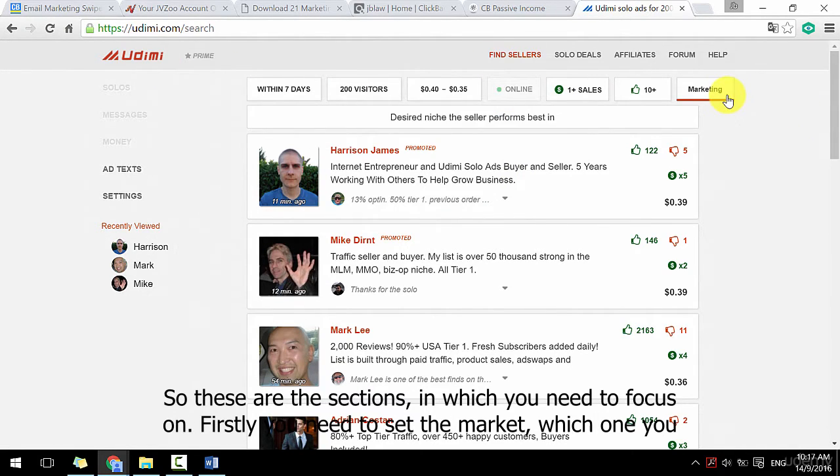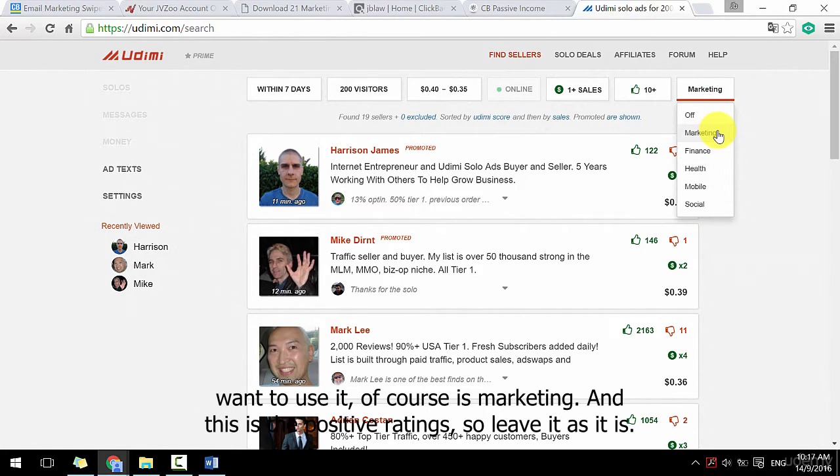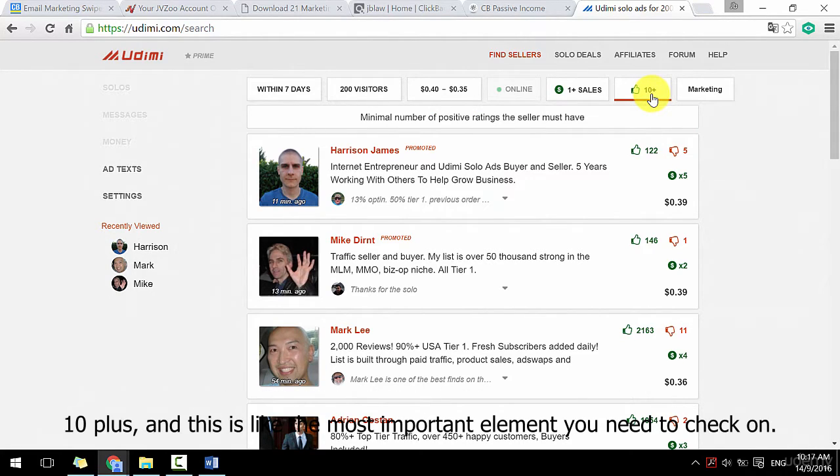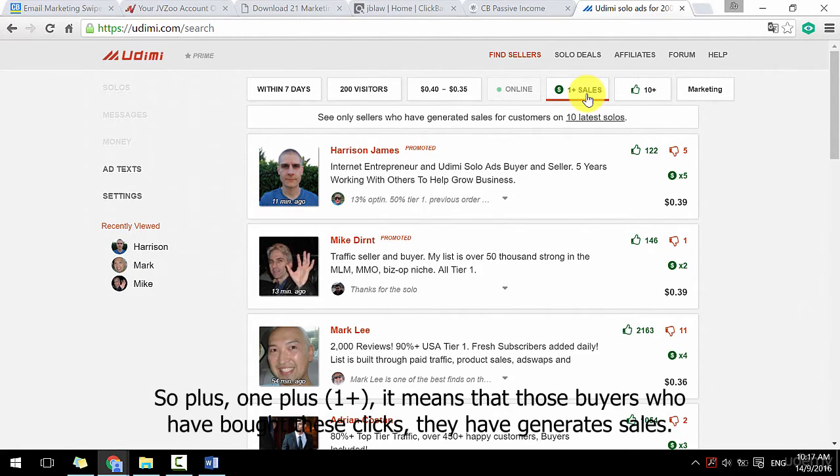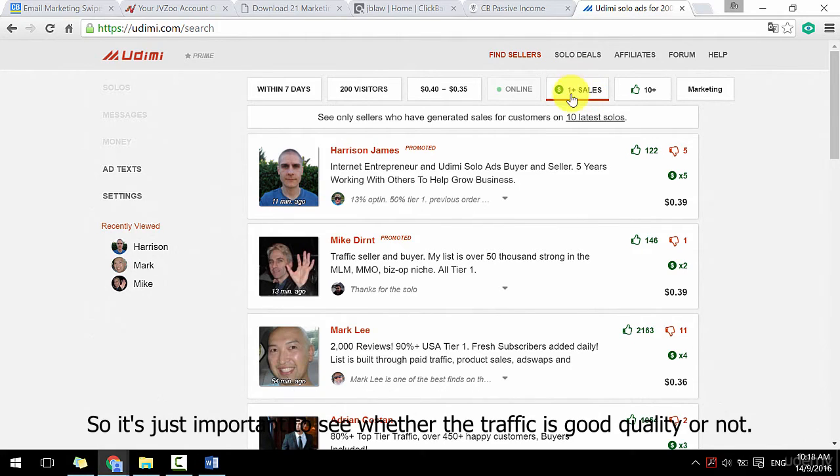Once you're inside, these are the sections which you need to focus on. Firstly, you need to set the market which you want to use. Of course, this is marketing. And this is the positive rating, so leave it as it is, like 10 plus. And this is the most important element you need to check on. One plus sales means that those buyers who have bought these clicks have generated sales. So this is important to see whether the traffic is good quality or not.